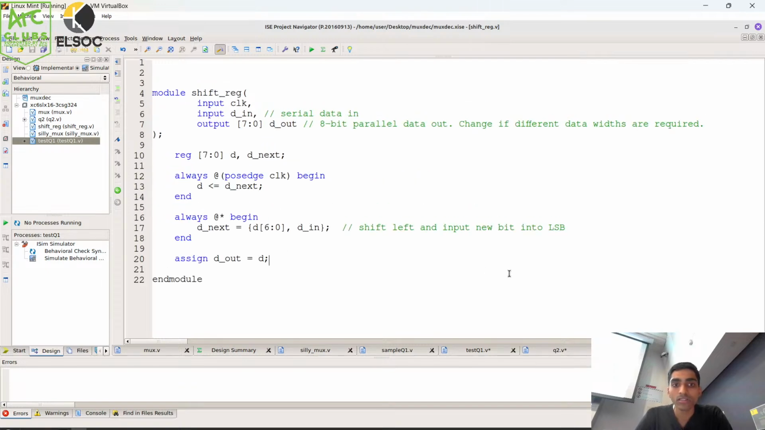Save. What we can see is that this is our shift register, which takes an input clock and input data in, and it has an output of data out. It has a register of data and the next data, and every time the clock happens, it loads in the next data, and the next data is controlled by this. It shifts the input left and inputs a new bit into the LSB over here.